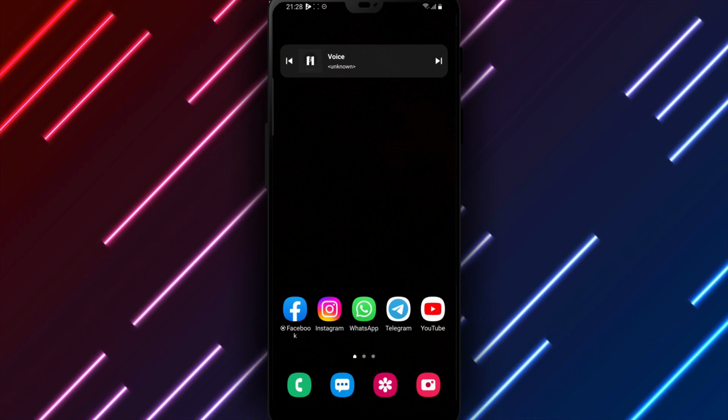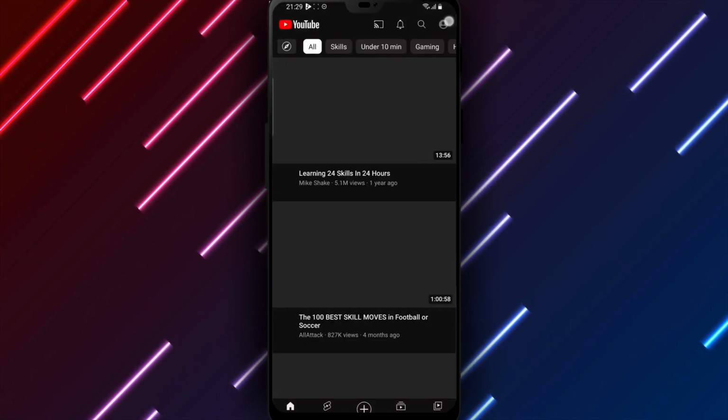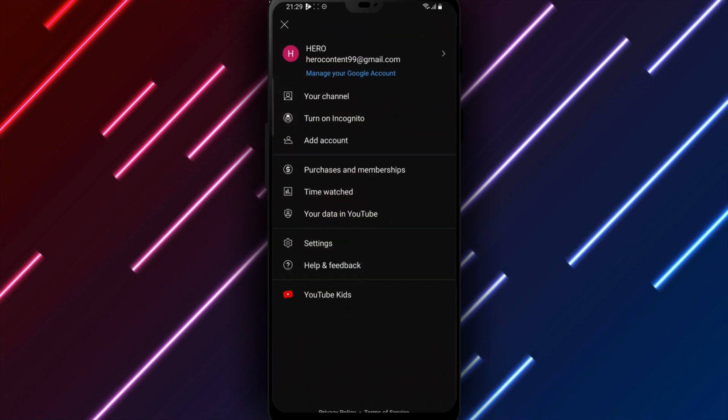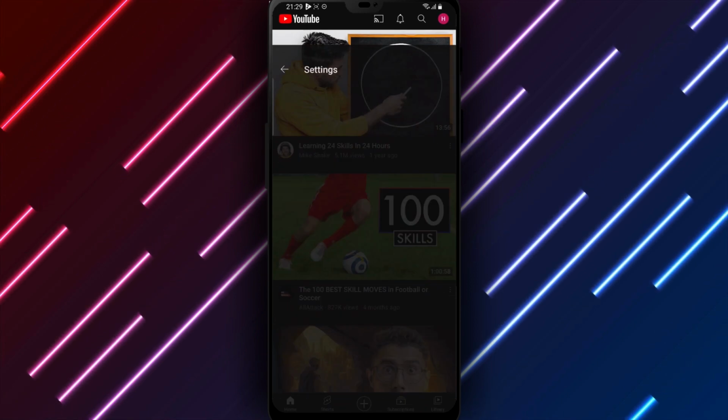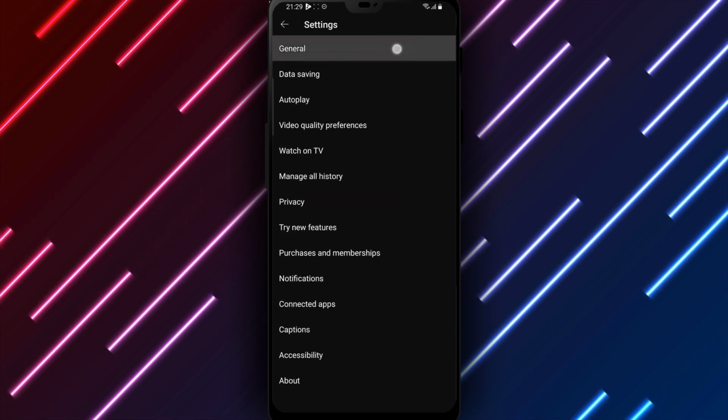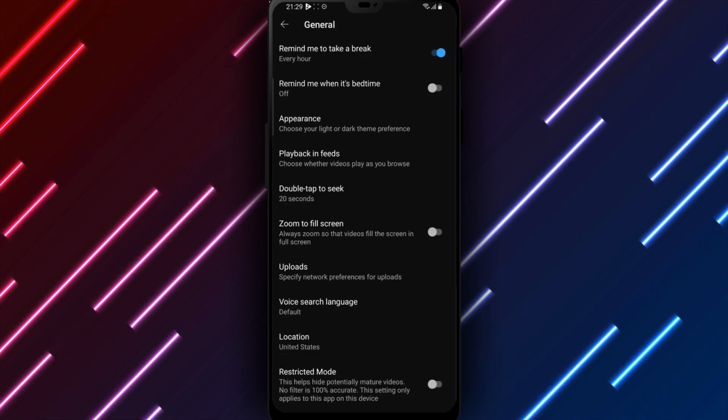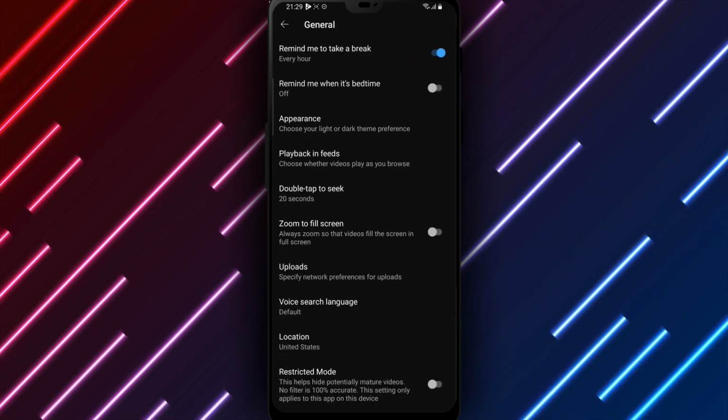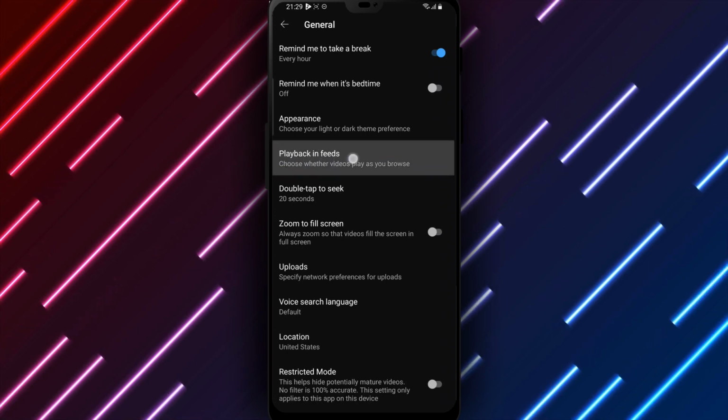First, open the YouTube app on your phone or tablet. Tap the triple dots in the top right corner. Look for Settings and tap to access available options. Select General to control default playback preferences. Options for customizing your YouTube experience include a toggle for mute playback in feeds.